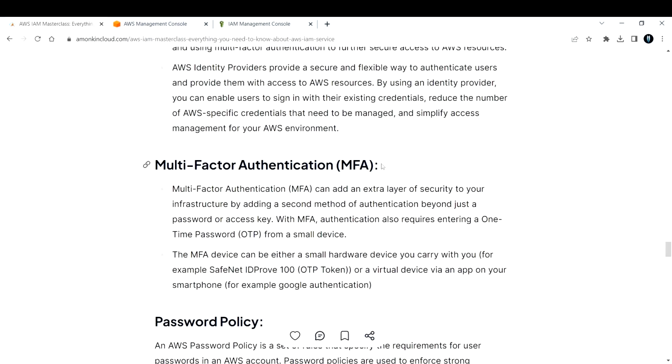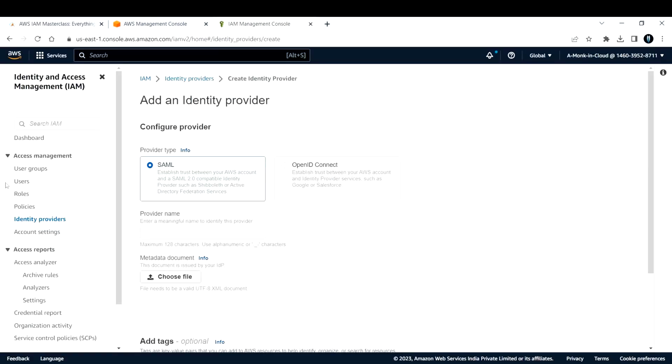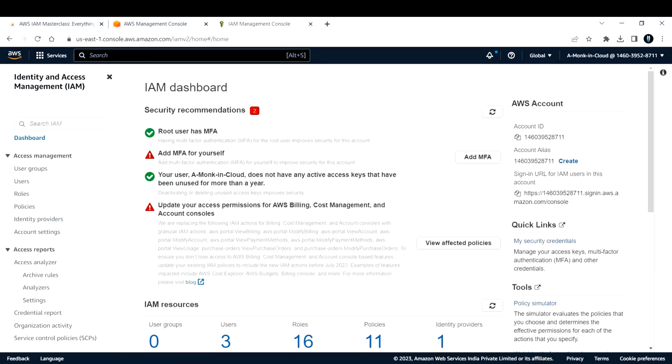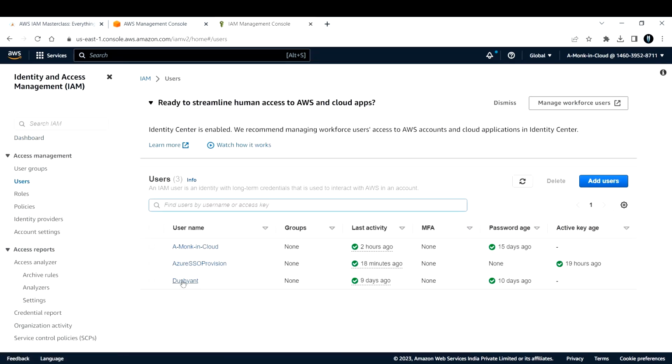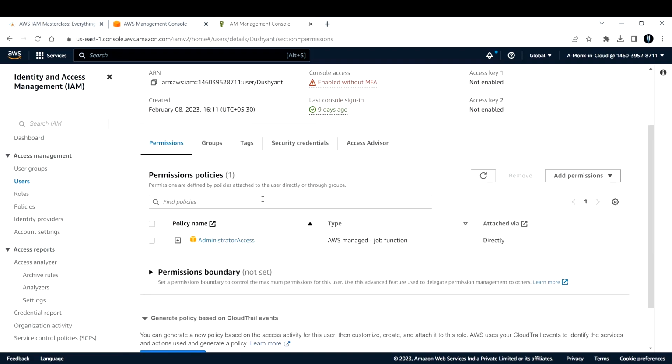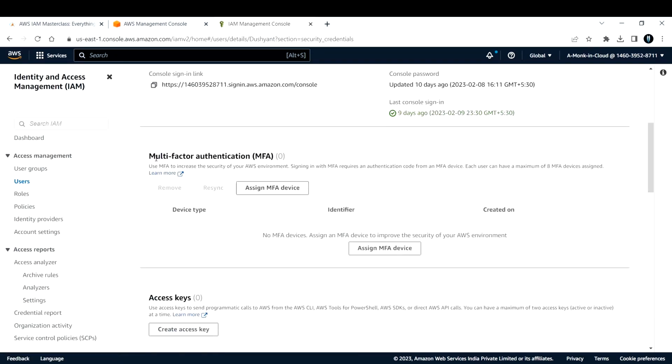Let's go back to our AWS management console and see how we can add multi-factor authentication. Okay, now this is my management console. Let's see how we can add MFA. You can either add it directly here, but if you need to add an MFA for a particular user, you can go to users and let me select Dushyant here. To add an MFA for him, I'll go to security credentials, and here, if you see, we have something called multi-factor authentication.